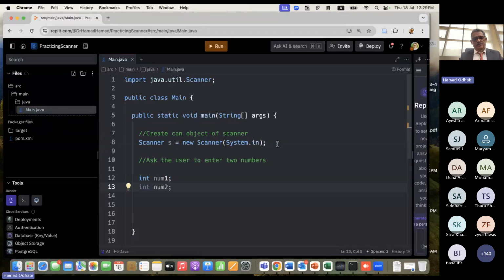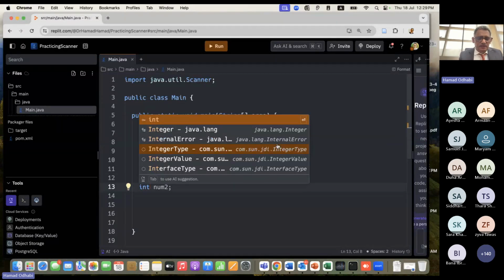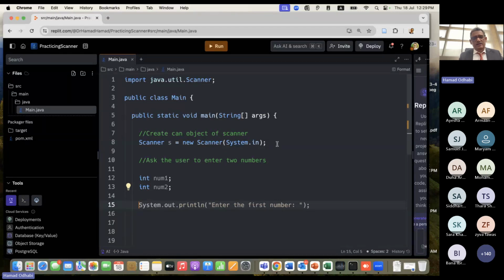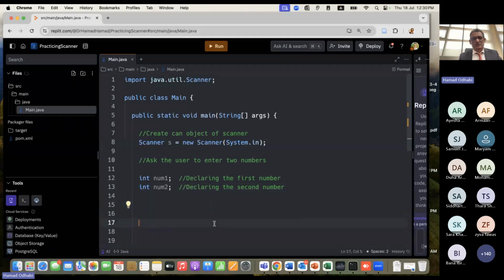Semicolon. This is the first number, and num2. We declare now the two numbers, okay? This one is declaring the first number. See, I started using coding comments now. First number. This is just information to the programmers who will read my code. Okay, and this is declaring the second number. So we just declare the two numbers.